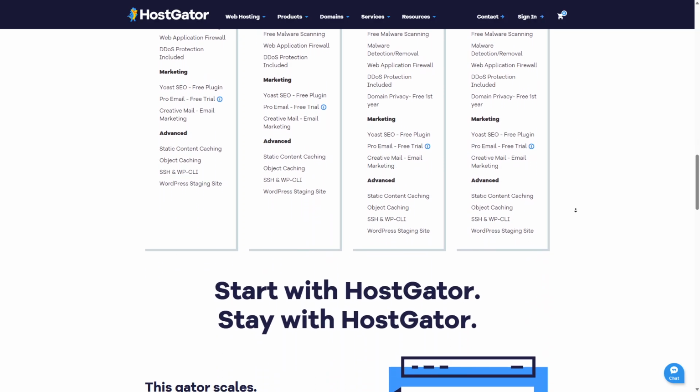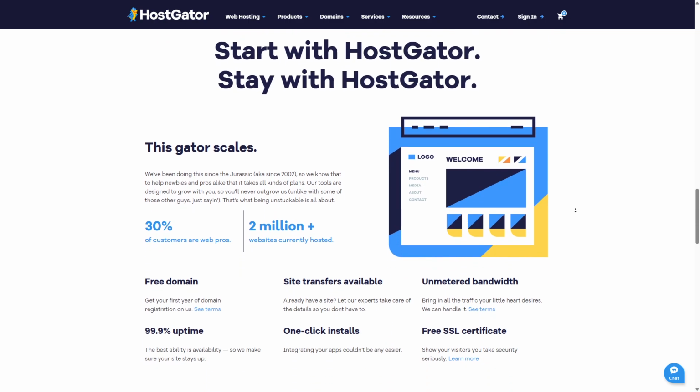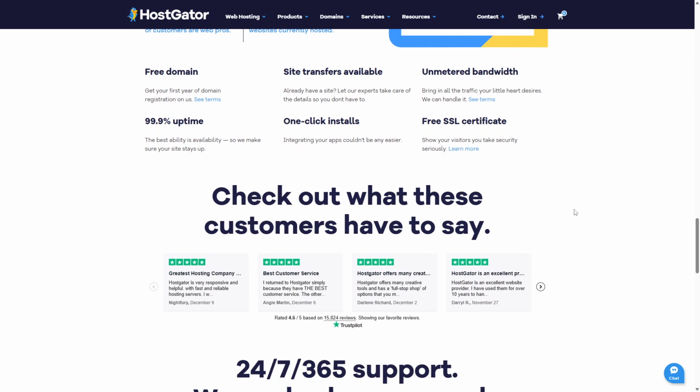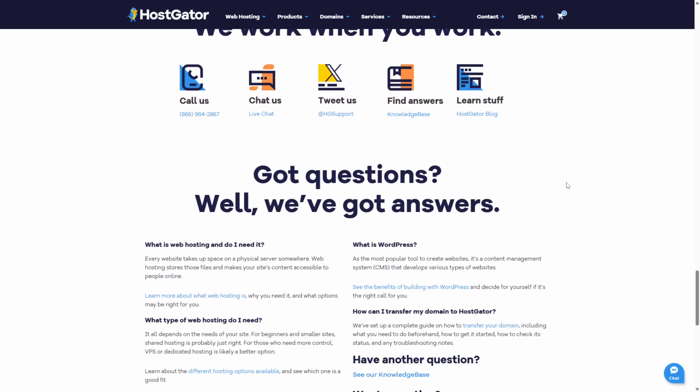In the top right corner, click the Sign In button. Enter your username and password. Make sure you've got them ready so you can log in smoothly.